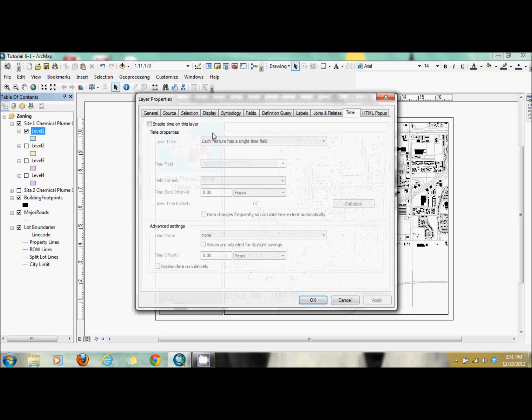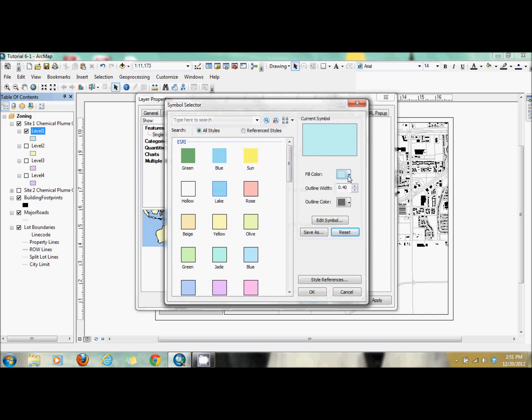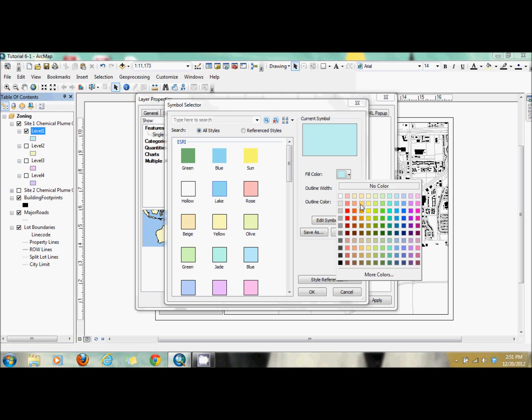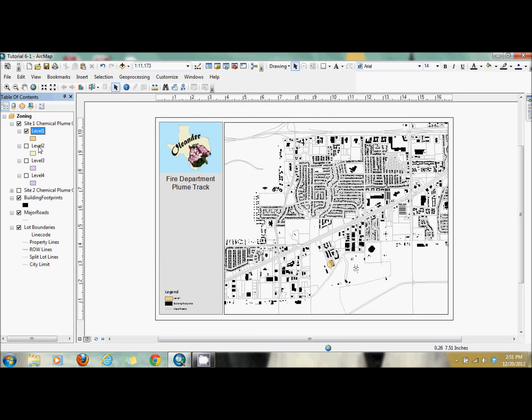So we're going to go into level 1's properties. We're going to go to display. We're going to turn it to 20%. We're going to change the color to mango. Now you can see under it that there is in fact a building.